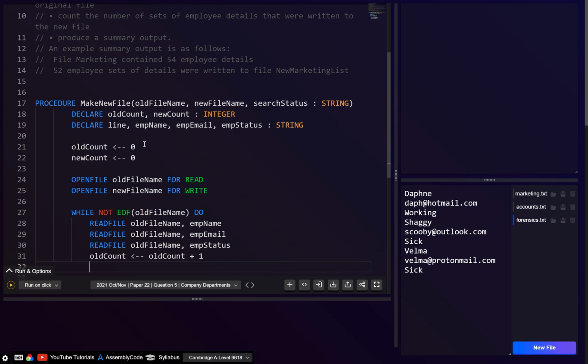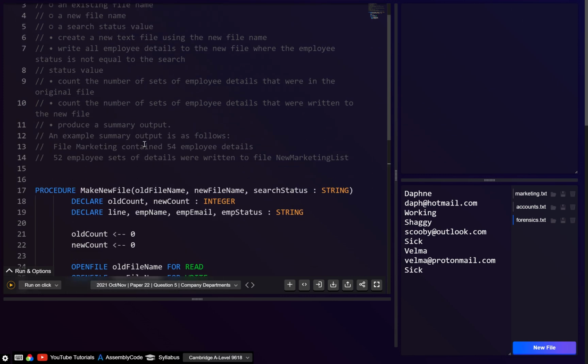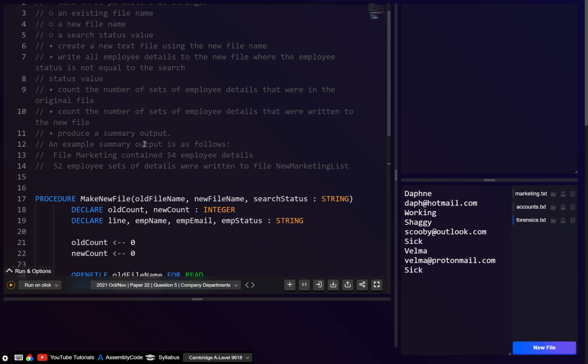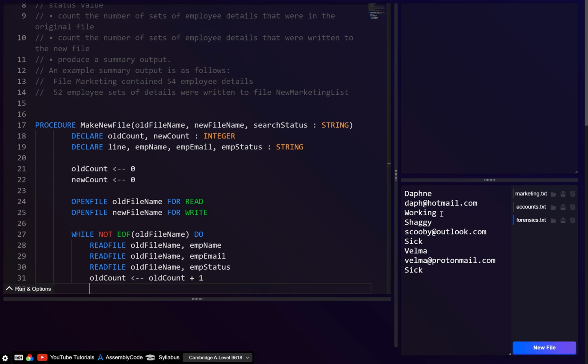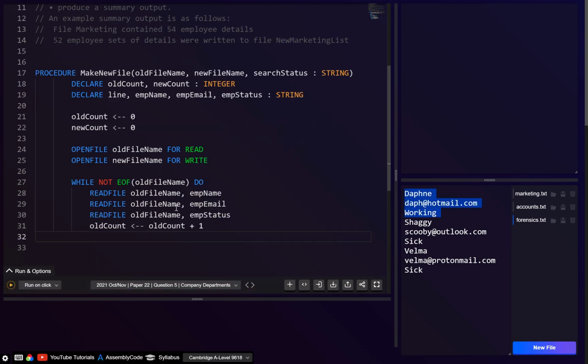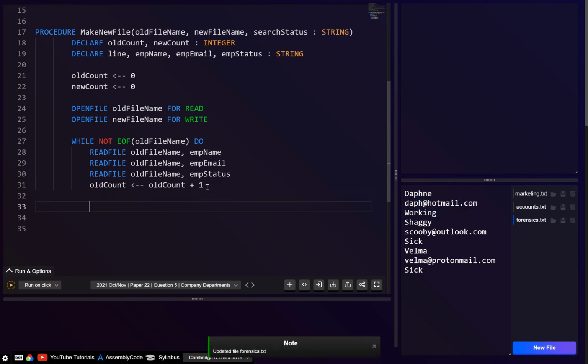And then we just want the if statement. So notice here that it says if it's not equal, then it will write it to the new file. So let's say, for example, we choose sick. Well, in this case, working is not equal to sick, right? Therefore, Daphne will be written to the file. So to do that, we're just going to go if the employee status is not equal to the search status.